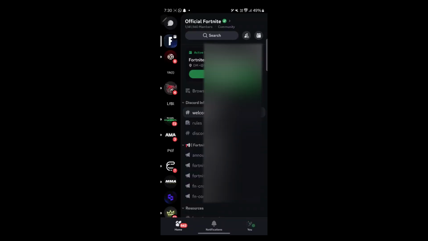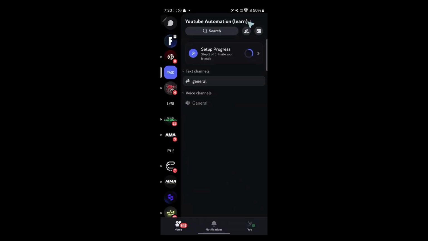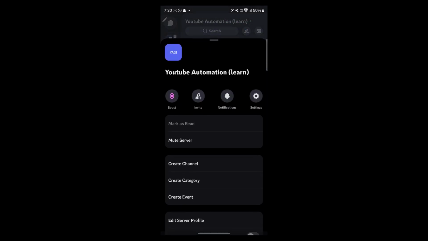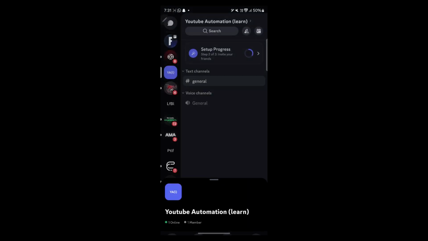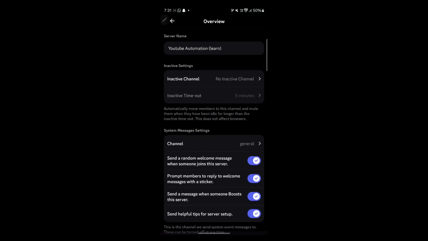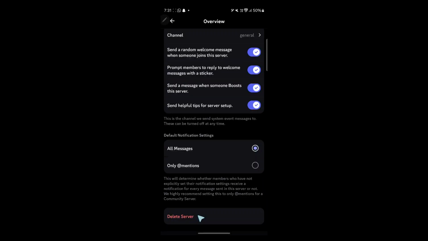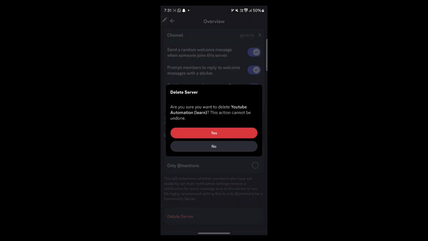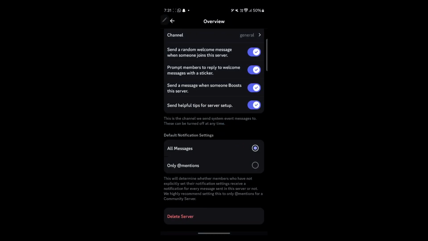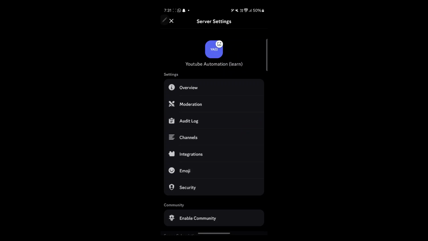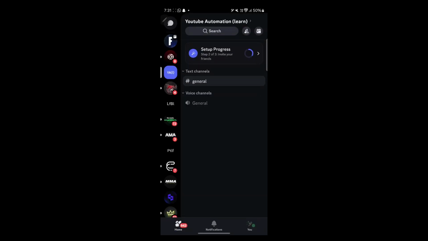In order to do that, navigate to home, select the server that you own, then click on that server's name and click on settings. On this page, click on overview, scroll down and click on delete server. Now it will ask you, are you sure you want to delete this server? So click on yes and this server will be deleted. Make sure you do this with all the servers that you own because without transferring the ownership or deleting that server, you won't be able to delete your account.